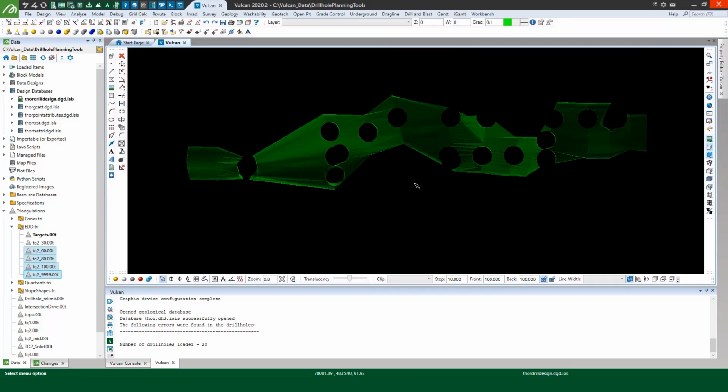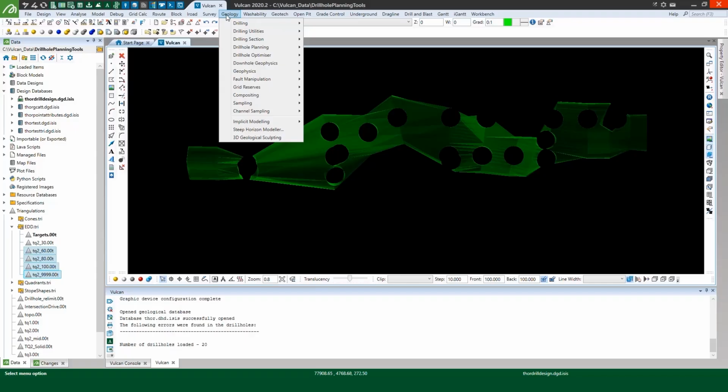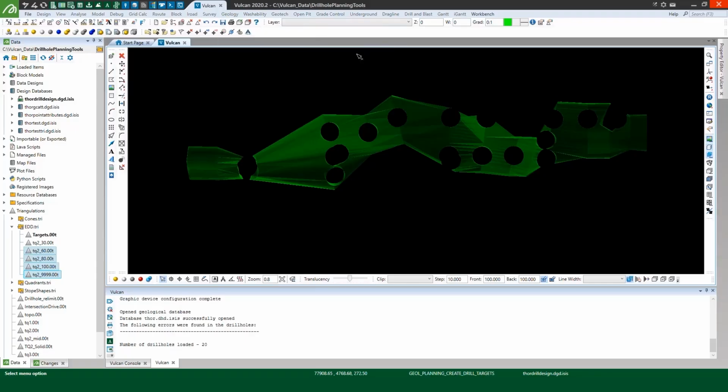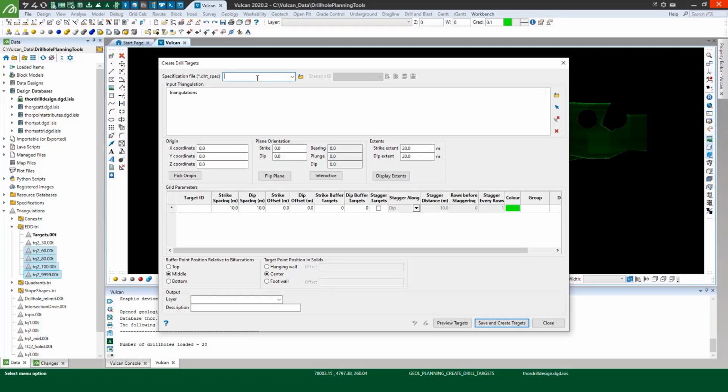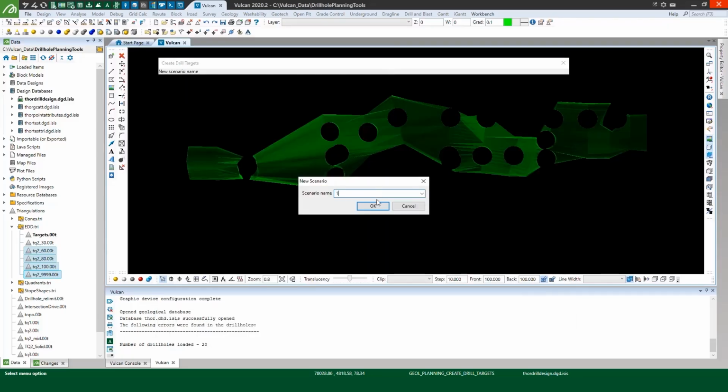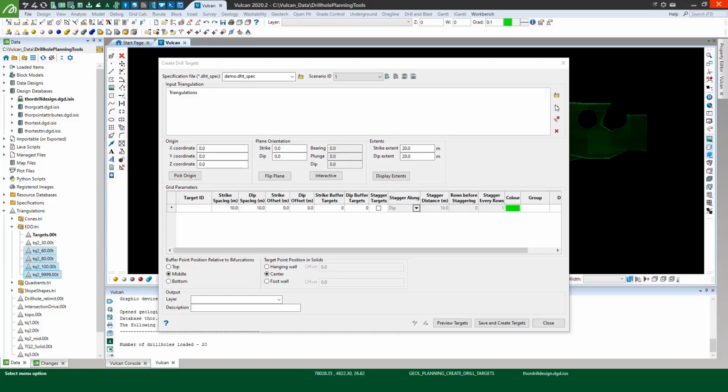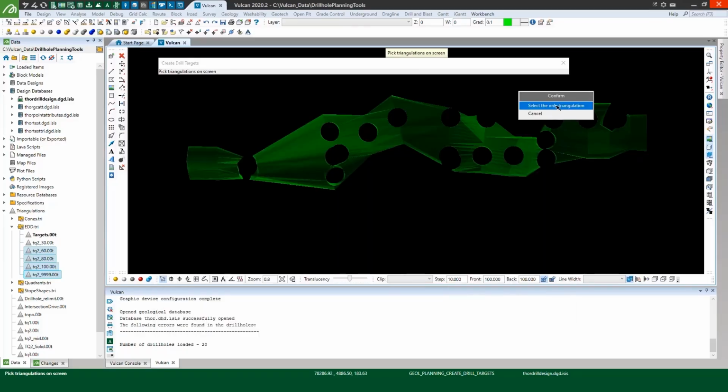Now I can use the new Create Drill Hole Targets tool in the Geology Drill Hole Planning menu to create some new target points. So I'll create a spec file and a scenario, then I'll select my input triangulation. Again, I could select multiple triangulations here if I wanted to.